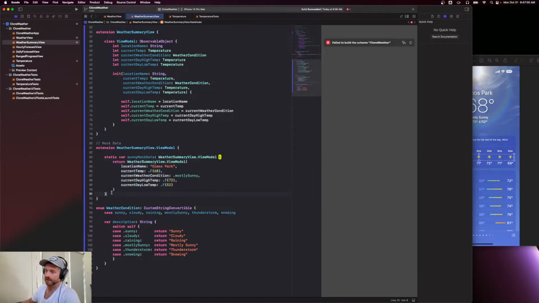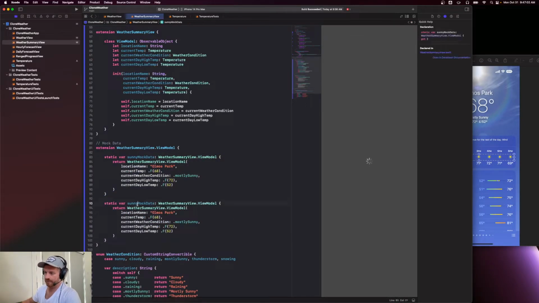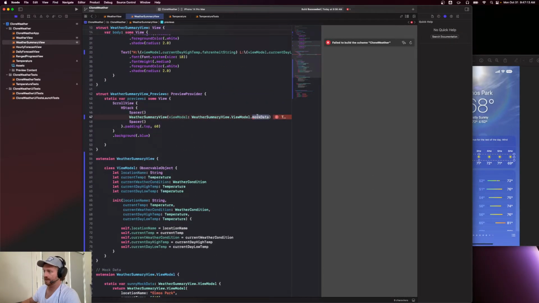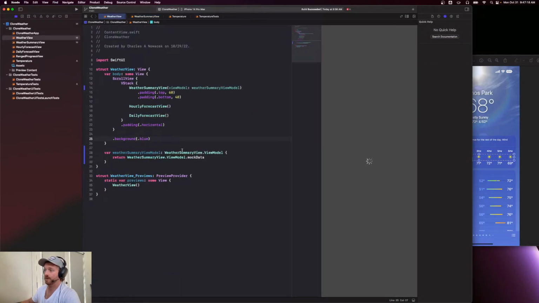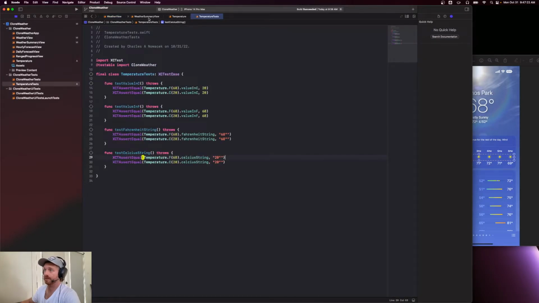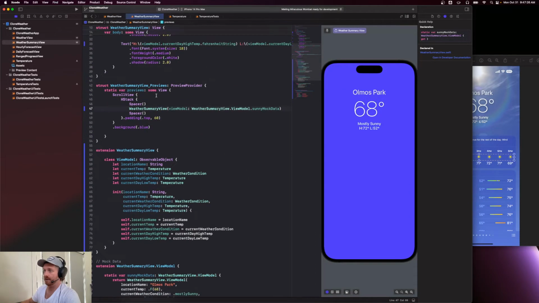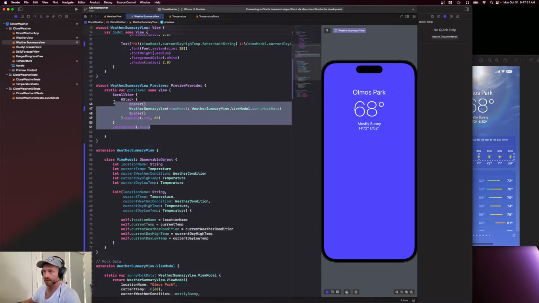And let's say we wanted raining mock data. Say that it's raining. And your sunny mock data, you're going to complain up here, I know. There's a way to add multiple previews.